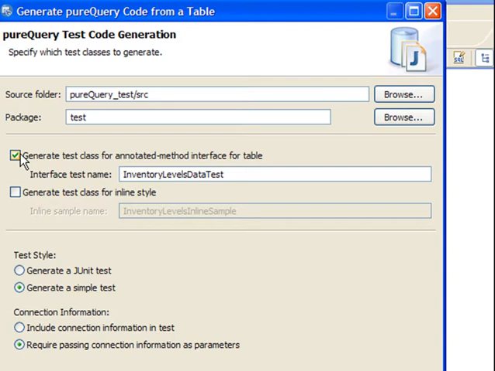By default, pureQuery names the test class by appending the word test to the name of the interface. Keep this default name. Leave the test class for inline style box unchecked, since we are not using inline style in this tutorial. Although you can use Optim Development Studio to test Java applications with JUnit, for this tutorial you will use a simple test.